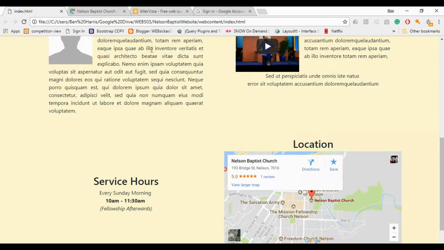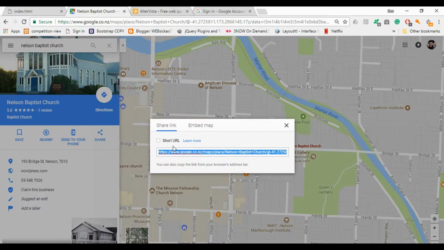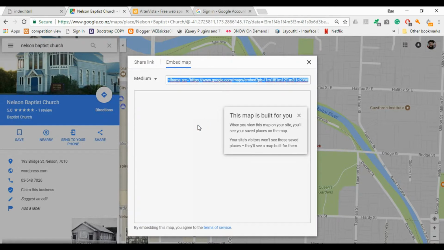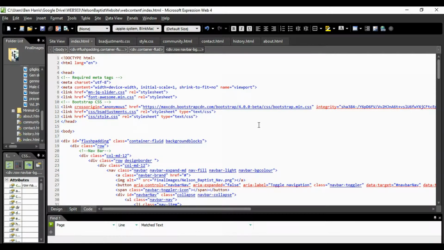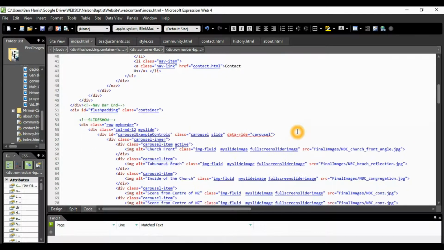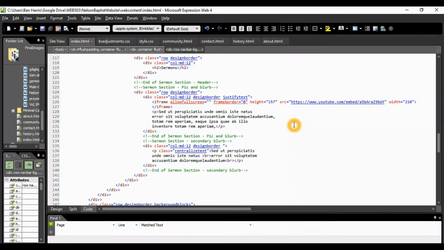So how that was done is I basically just went to Google Maps and searched Nelson Baptist Church, and this came up. From here, you just click the share link and go to embed map, and it'll actually give you the code right here that you need to push in there. And then you can even go and change the size of the map. Once you've got that code, that gets pasted into your HTML as usual.